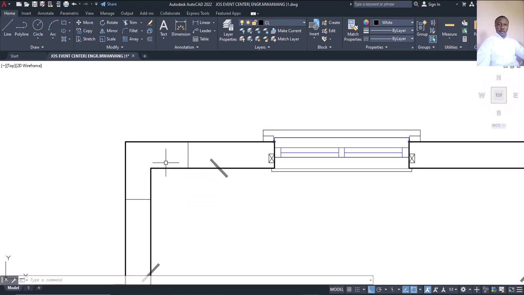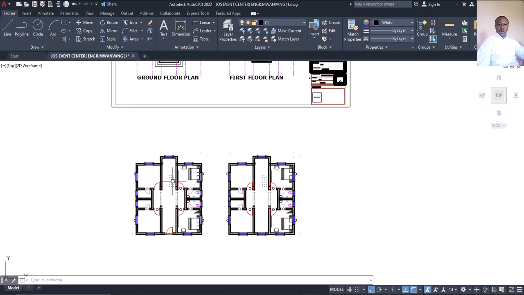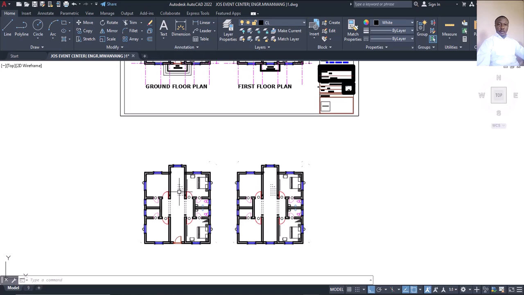These are the steps. Don't forget that what you are trying to do now is what we call GA, general arrangement. When it comes to structural design, this is very important.